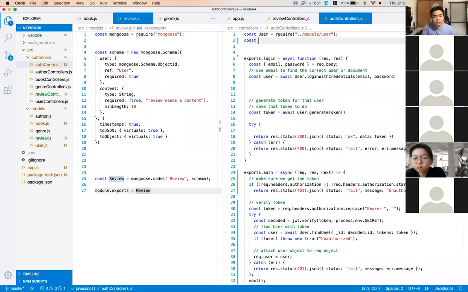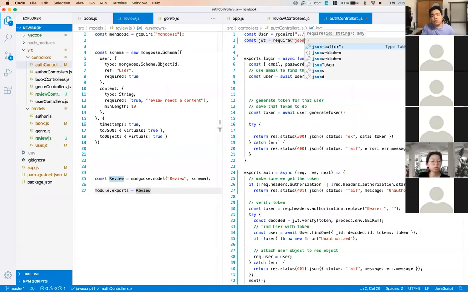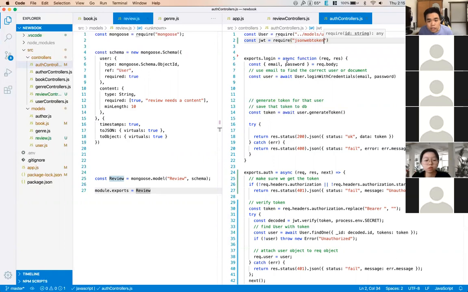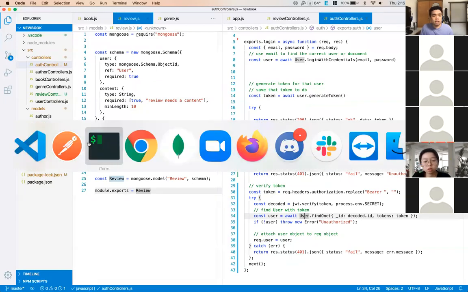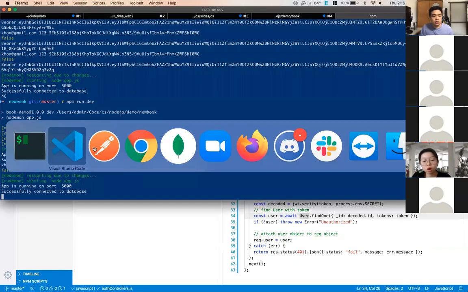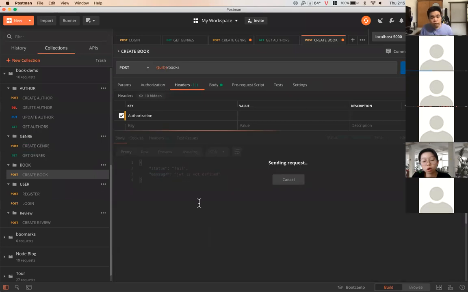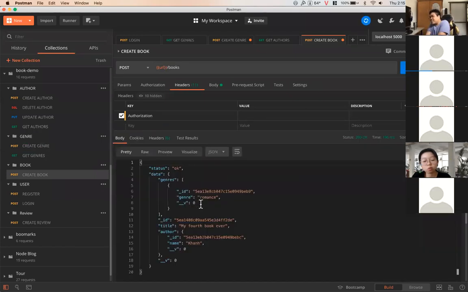const jwt = require JSON web token, right? What else do we need? User we already have here, and yeah, hope so. Right, start again. Right, so now it works. So all the setup is correct, but I didn't have the code yet.